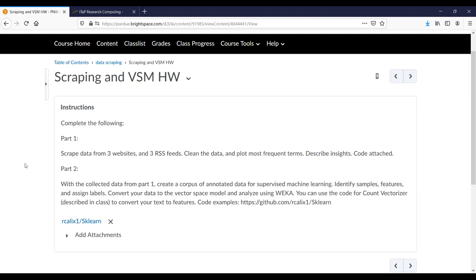All right, so you're going to convert your data to the vector space model and analyze. So after you've taken your sentences, your 100 sentences, 50 of each class, you label them.